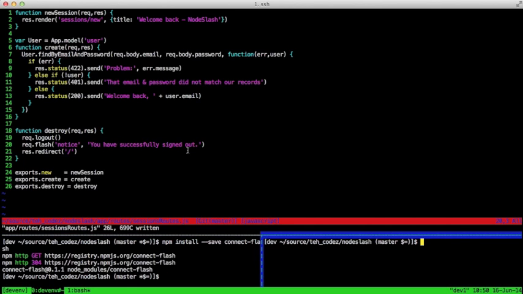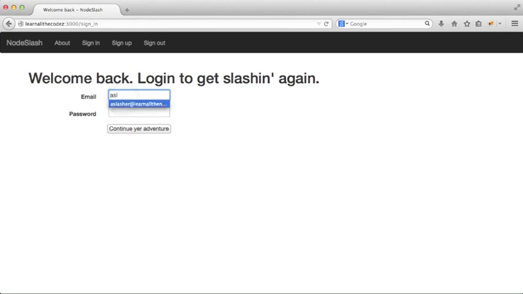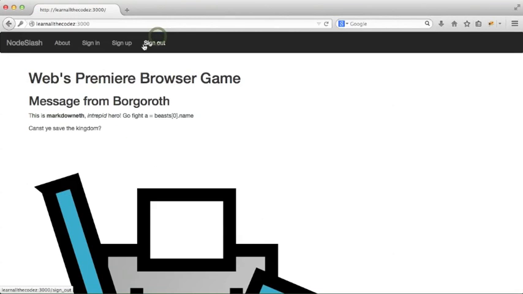So let's fire up our server and see this in action. First we need to log our user in. And then of course we know that the sign out link will log us out. So we click that to see our flash message, and wait, nothing looks different. Well, that's because we need to actually display the flash on our page.